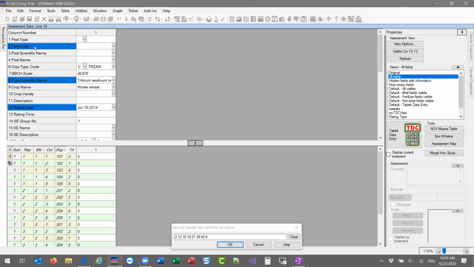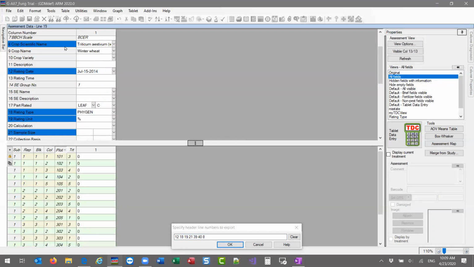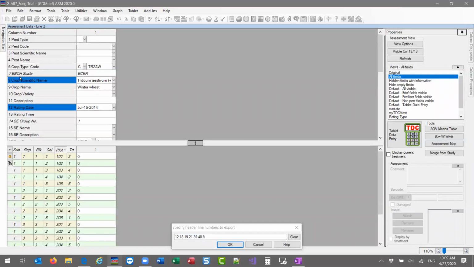So in this case, we don't have a pest selected at all. So we're not dealing with a pest at all. So there's really no point in including any of that information. The crop, we certainly could include all of the crop selection.